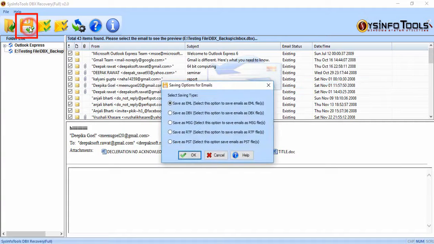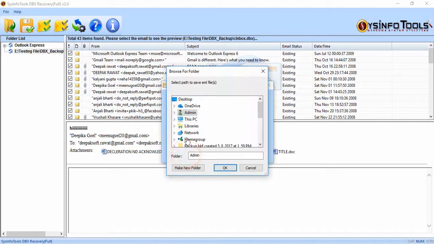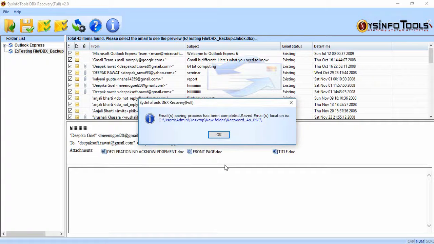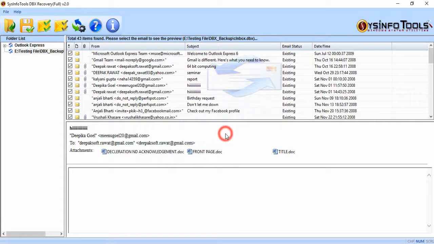Click on the Save button to save recovered data. Select the Saving File Format option, which is Save Emails. Click OK to continue. Select the location where you want to save the recovered data. After completion of the saving process, click OK.